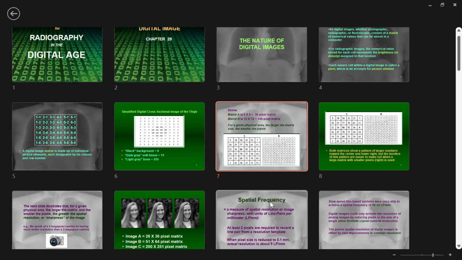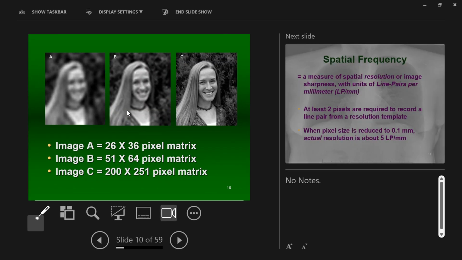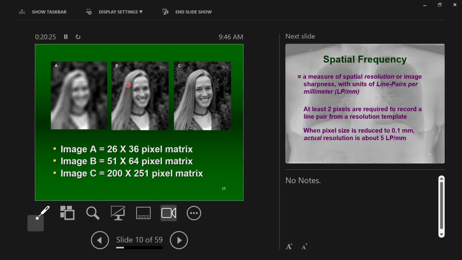So here's an example of how this can play out in just a black and white image, okay? They give you this image of the girl here, right? We know it's a girl when we look at image C, right? But image A doesn't tell us much. We know it's a person, right? Image A is a 26 by 36 matrix.